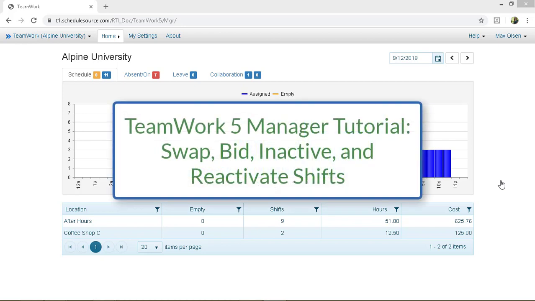In this TeamWork 5 Manager tutorial, I'm going to show you how to mass inactivate and reactivate, as well as swap or bid shifts when viewing multiple location schedules at a time.